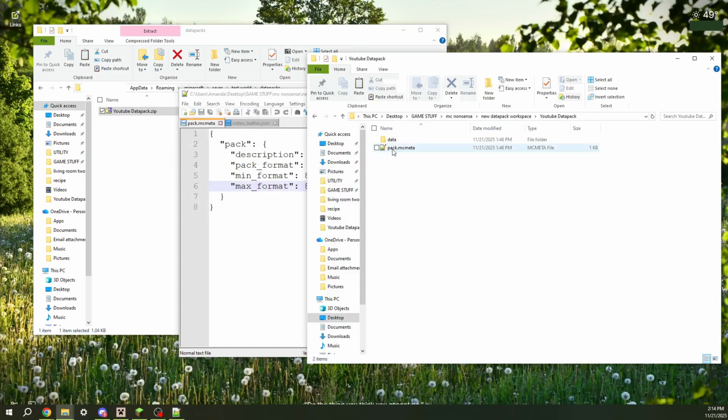We come over here. This is living right in here in our file, just all by itself. And now we need to create a data file. Now in our data file, we're gonna split this up by every change we want to make. Right now, because we're playing pretty much vanilla, the only change we want to make is rotten flesh to leather.